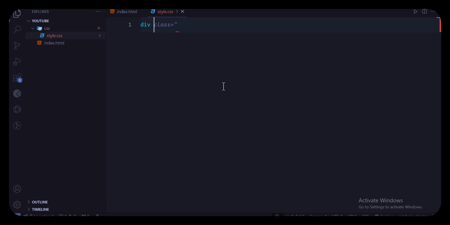So I want to initially select all the div elements on the web page just by using div, then a space and curly braces. This is the structure that we want to follow, so pay close attention to that. We have div, which is the name of the element that we're going to search for. And this is the space, which is optional; you can omit that. And then we have curly braces.